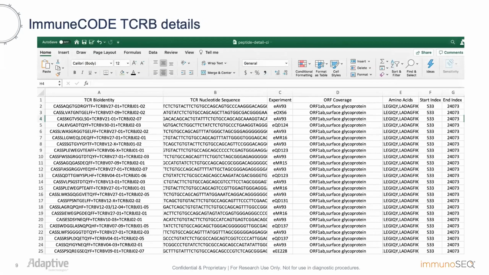You will also have access to all of the immunosequencing information for the specific T-cell sequences. In this detailed file, there will be information about the T-cell bioidentity, which is the amino acid sequence of the CDR3, as well as the flanking V and J genes. You'll also have the nucleotide sequence, as well as what reading frame and what specific epitopes that sequence responded to.